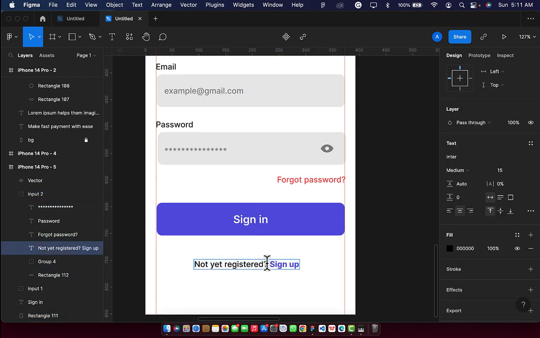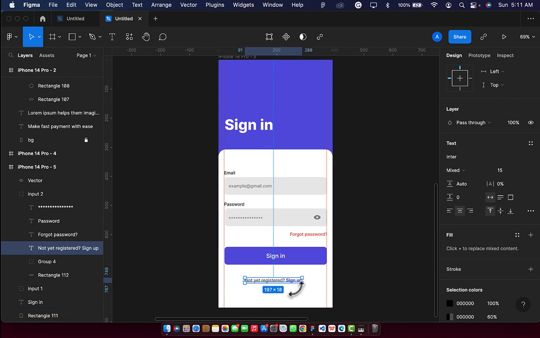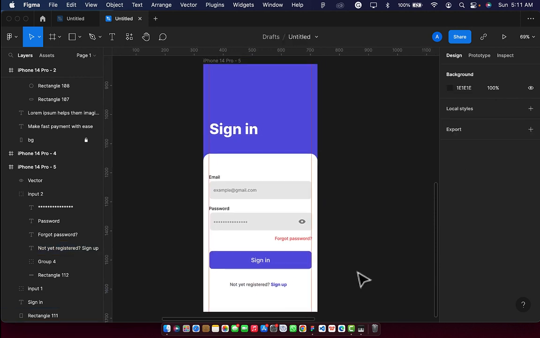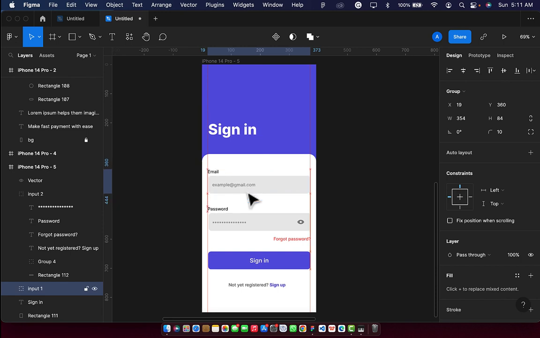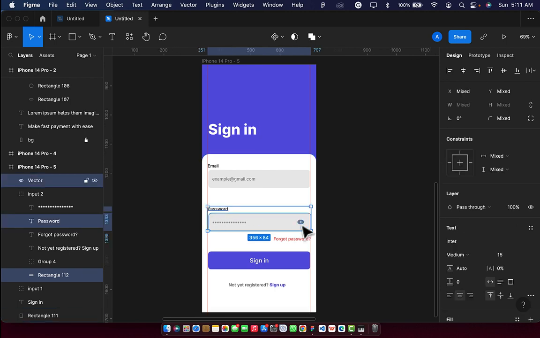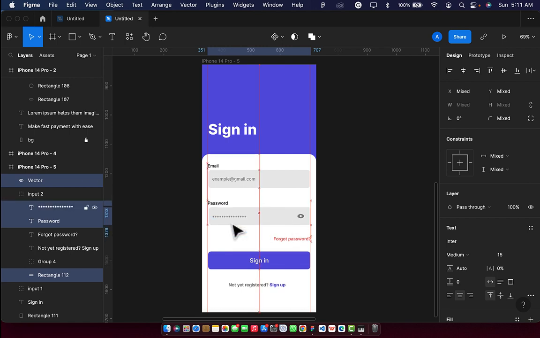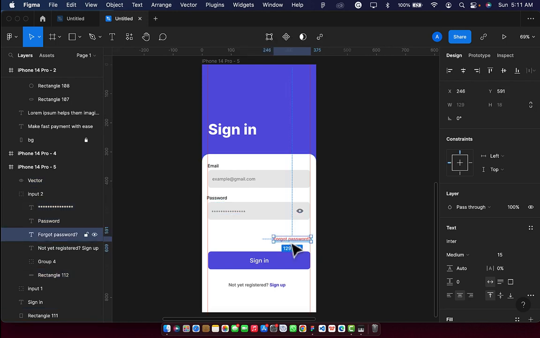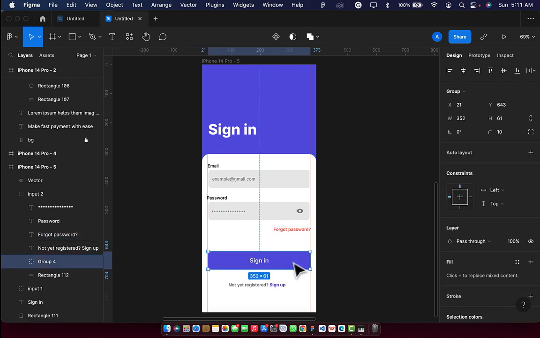So I think I also want to reduce the opacity of this part. We can make that 60, not yet registered, sign up. So I can perform some little alignment here. This, I'll just take this to the top here somehow. Then this, also I will do this here. Sorry, Ctrl-Z. Ctrl-Z again, I'll pick this also. Okay, we have that. So I forgot password. Then this button here.